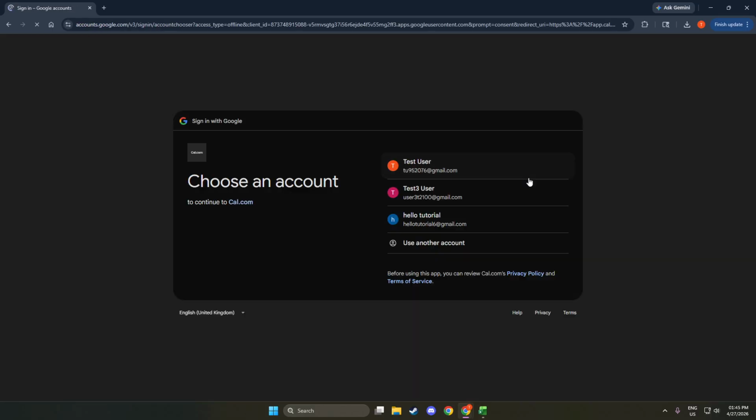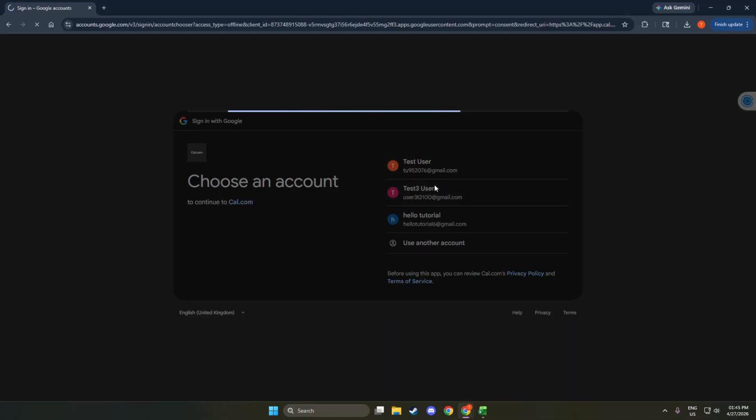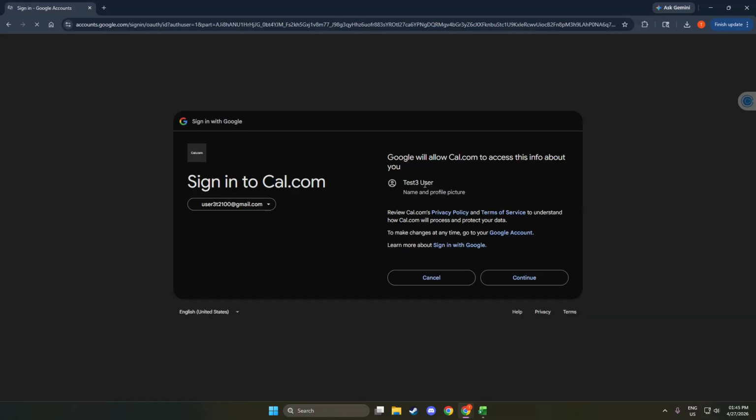When prompted, sign in with your Gmail account. If you see multiple Google accounts, pick the one that holds the calendar you rely on for your schedule. Choosing the correct account here ensures Cal.com checks the right events for conflicts and writes new bookings to the right place. You'll then see a permissions screen.